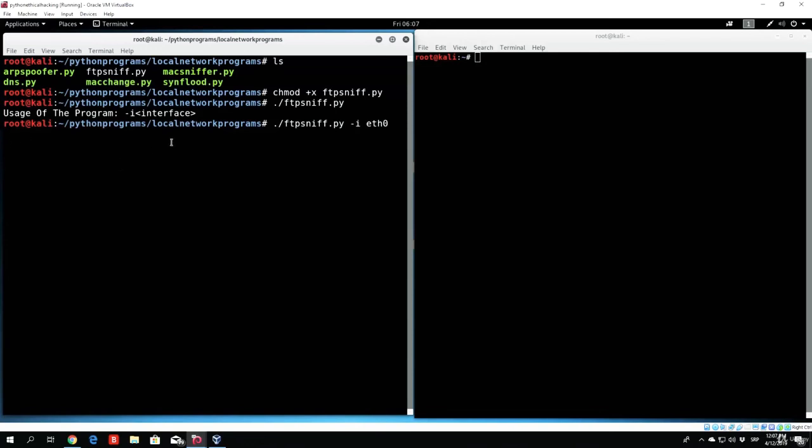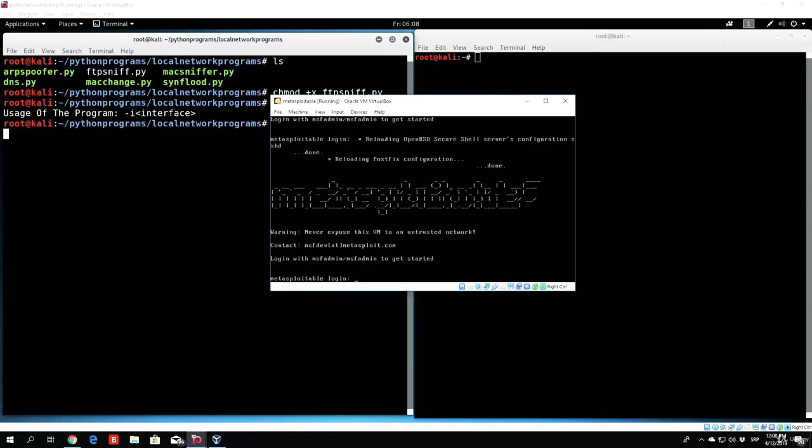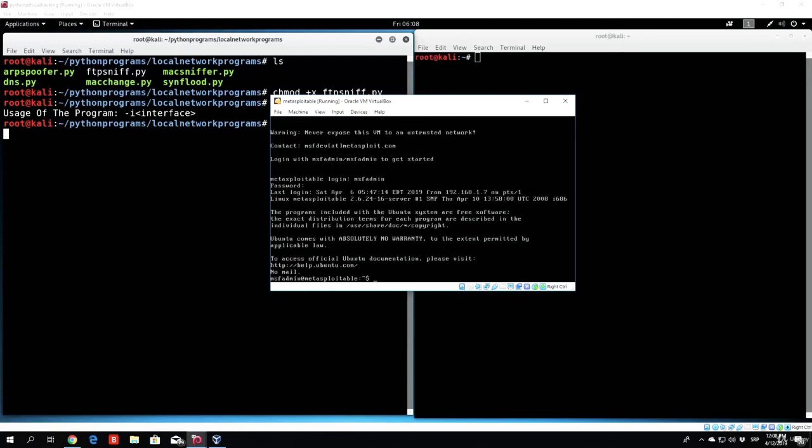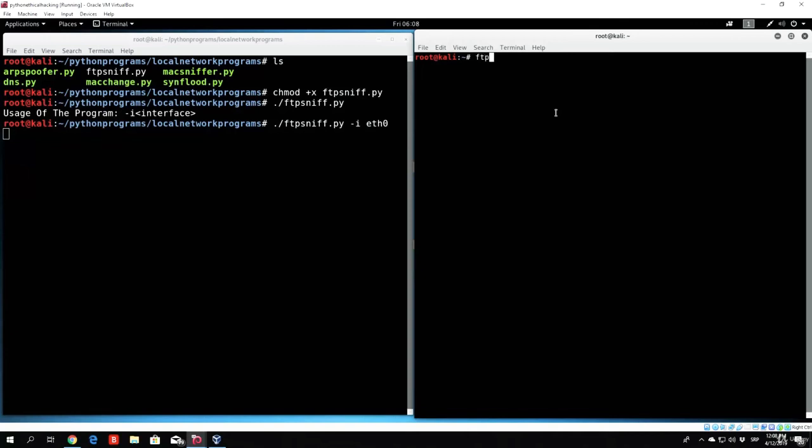Right now our program is running. It is sniffing for the packets and it is waiting in case we actually try to connect to the FTP server. So let us first of all see the username and password, so msfadmin and msfadmin. Let us check the IP address of our Metasploitable. It is 192.168.1.4, and let us actually FTP to the Metasploitable, which we can do with 192.168.1.4. It will ask us for the name.